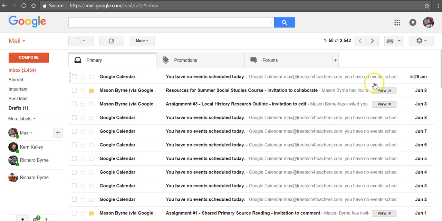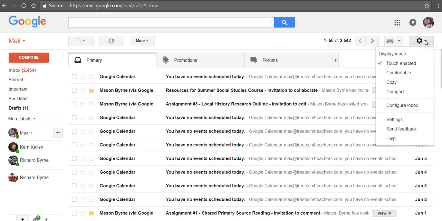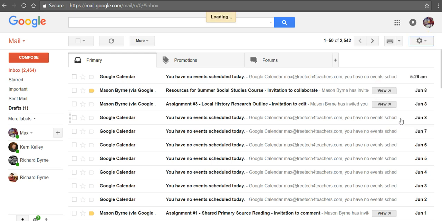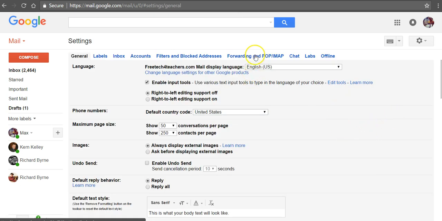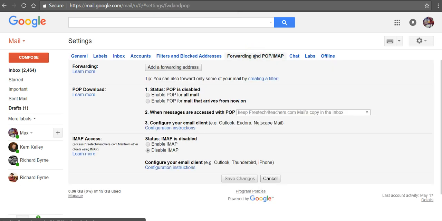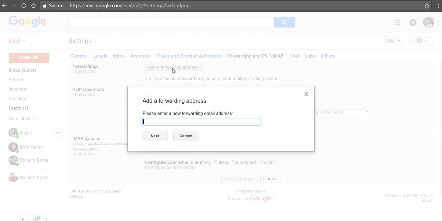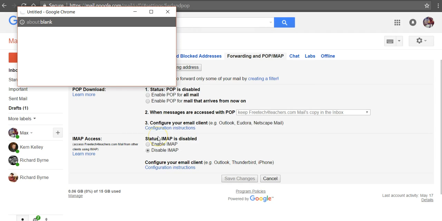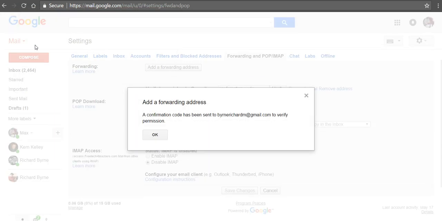I'm signed into a G Suite email account, and in the upper right hand corner we'll select settings. Let's select forwarding and POP/IMAP. Now let's go ahead and select add a forwarding address, and we're going to forward this to my personal account. And we'll proceed.